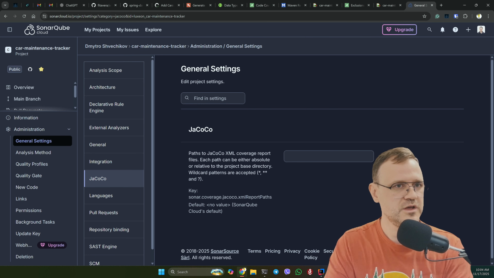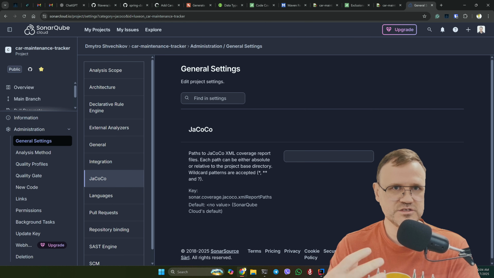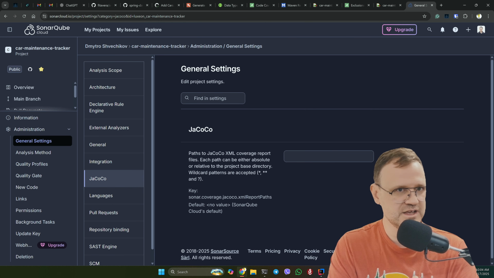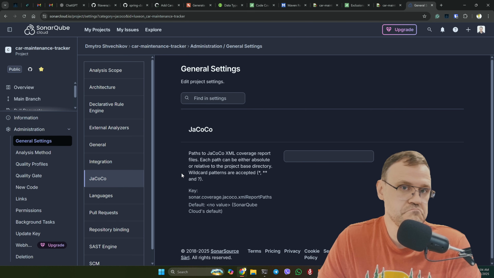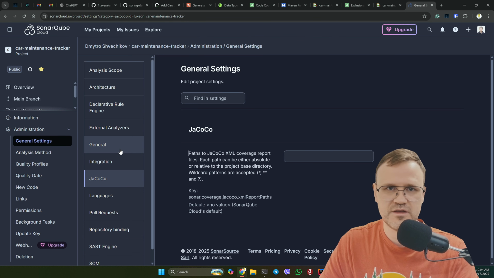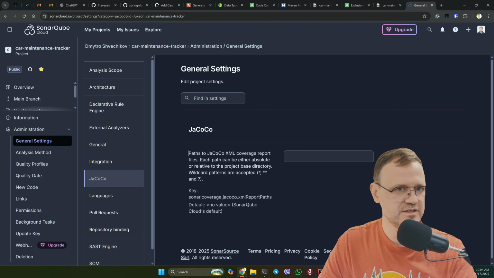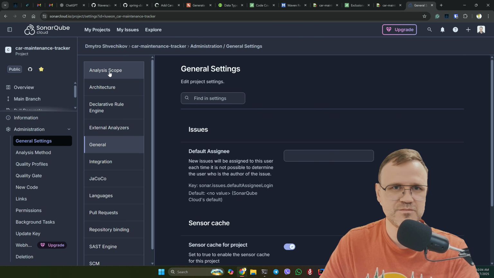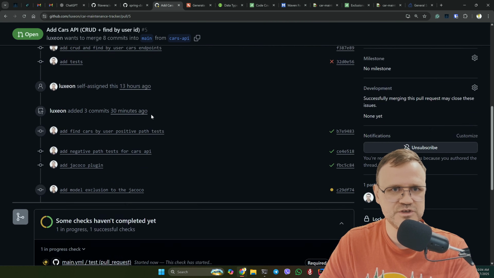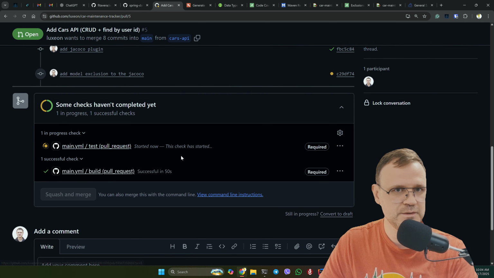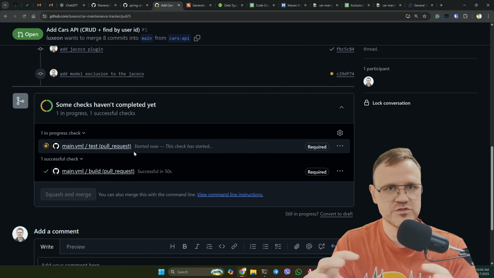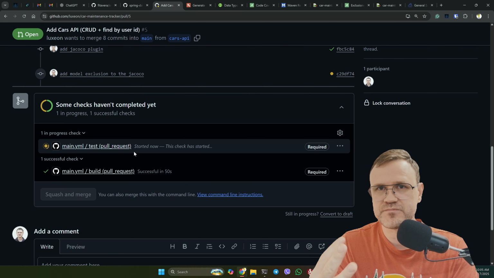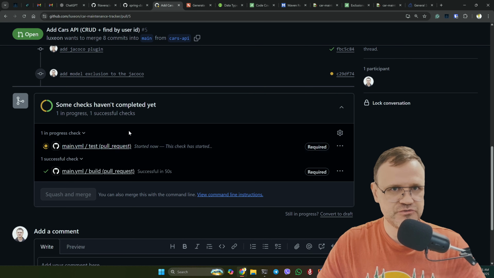Maybe when we merge our pull request into the main branch, Sonar will realize that there is a JaCoCo report inside, and maybe it will grab the information that we need, but I'm not sure, to be honest, so I will need to investigate. But in general, what I want to achieve here is to see the test coverage results here.